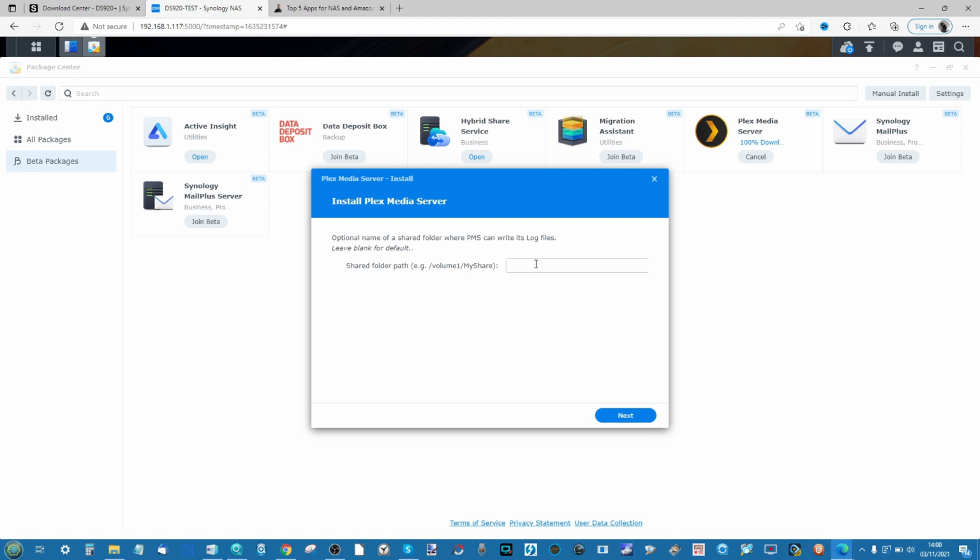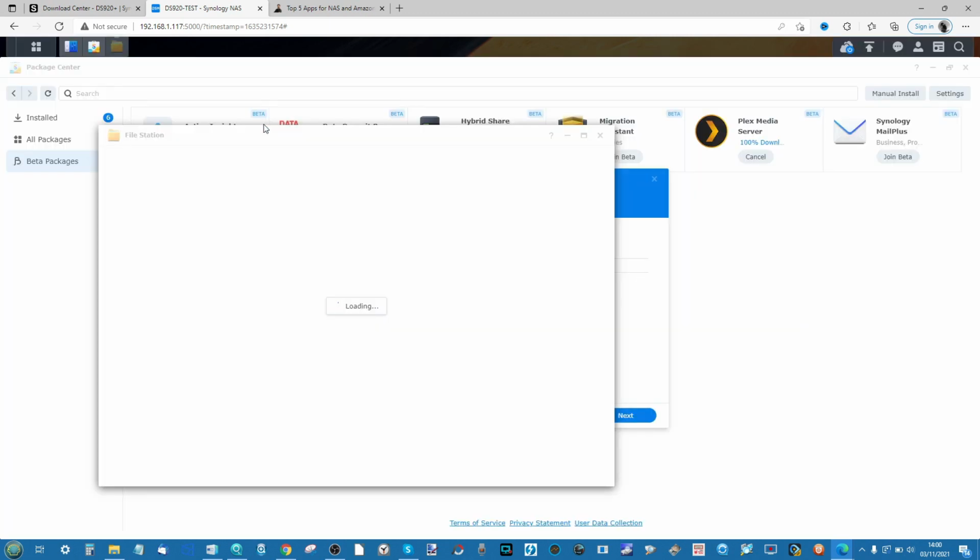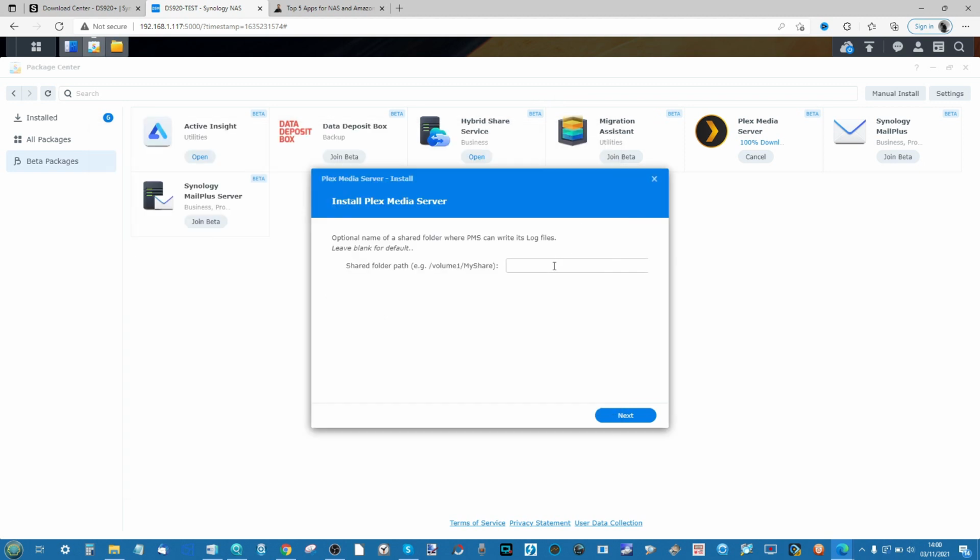Now this is going to be important because this is going to be where Plex creates log files of its utility that the Synology NAS can utilize. If you leave it blank, then it will use the traditional basic folder structure and the main volume there on the NAS. But if you want these log files to be somewhere more specific, you're going to need to write that there. Otherwise, click Next to continue.